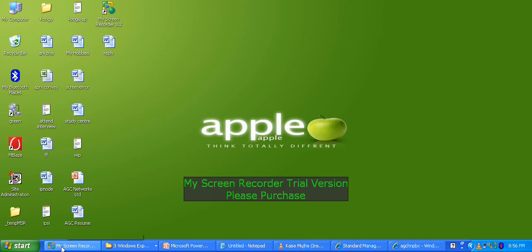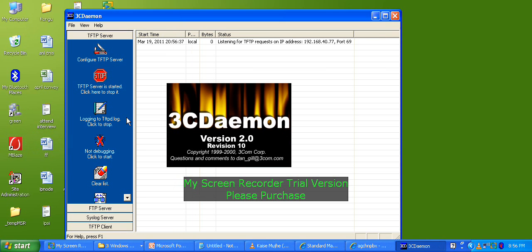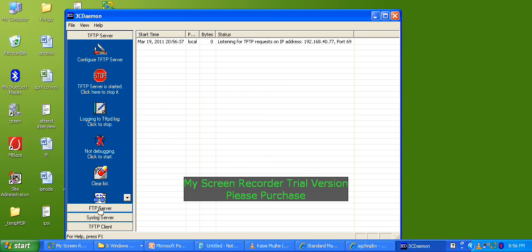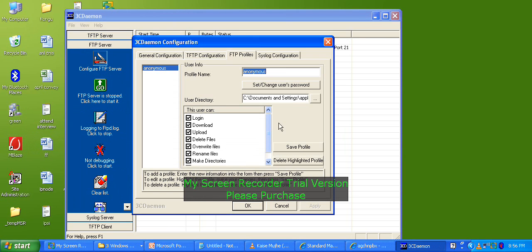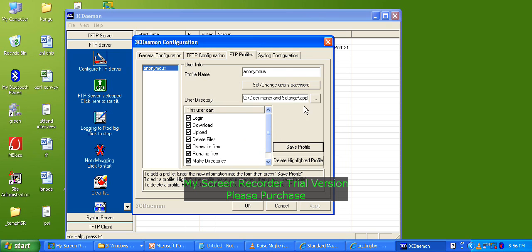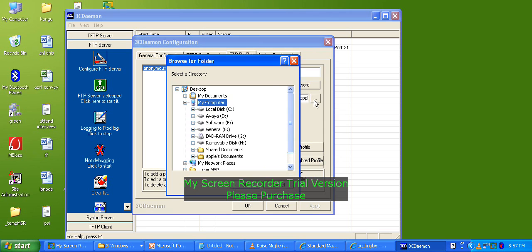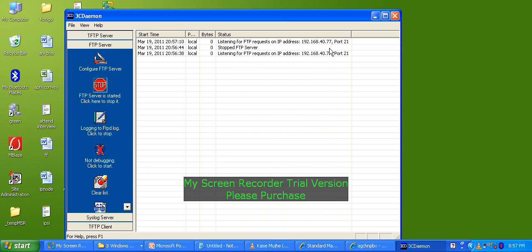Now we are going to take the backup using 3C daemon. This is the FTP tool. So config FTP server, just stop it and config FTP server, and the default username is anonymous. So just right click and copy it and save the profile. Where that backup file should be stored, so just I am selecting the desktop. So the backup file should be stored in desktop. Save profile. Okay, and start the FTP.